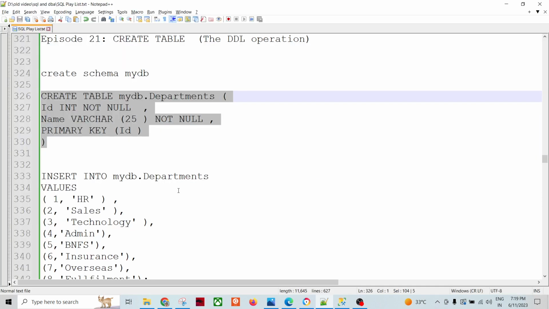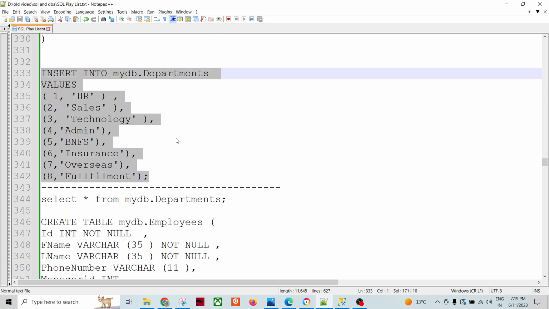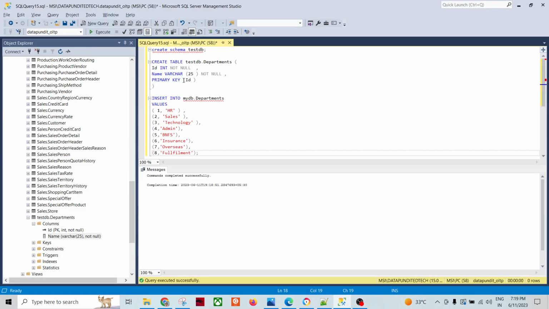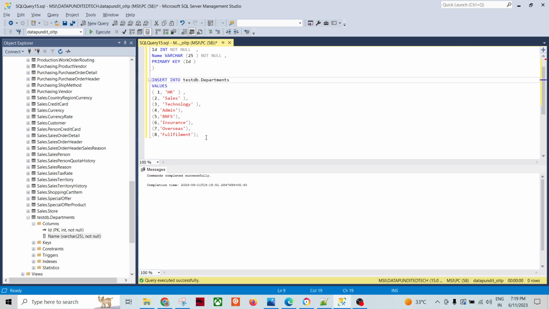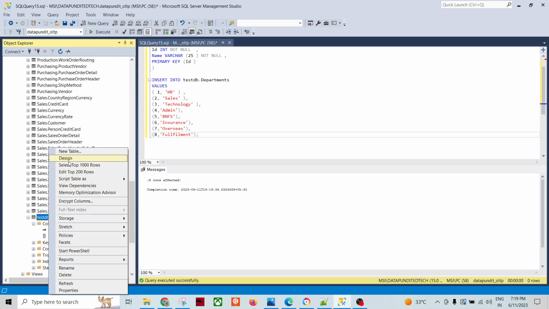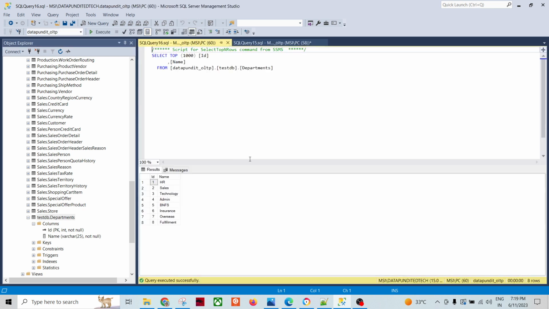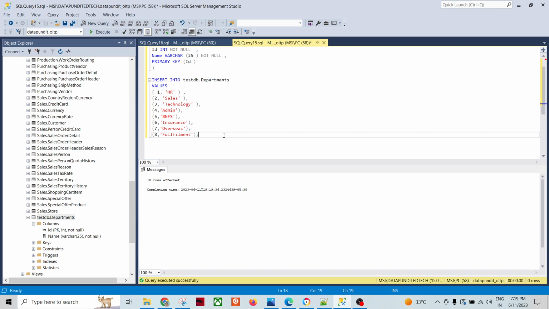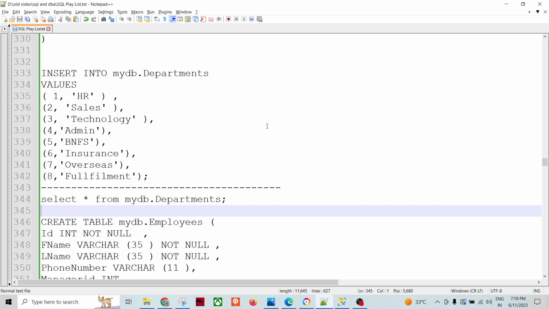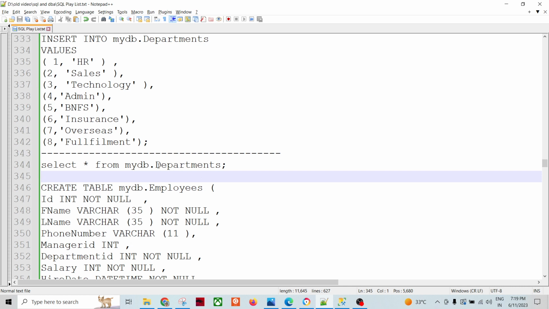Now let's try to insert some records into the table. I prepared this already actually. So let's insert into this table. I have inserted 8 records. If you query this table, if you go to select top 1000 rows, you will have 8 rows, right? So you can see the tables. Now let's create another table, because we are learning joins, right? Join is not possible without two tables, right? So my department table is prepared.